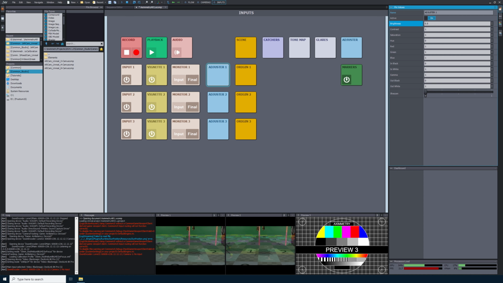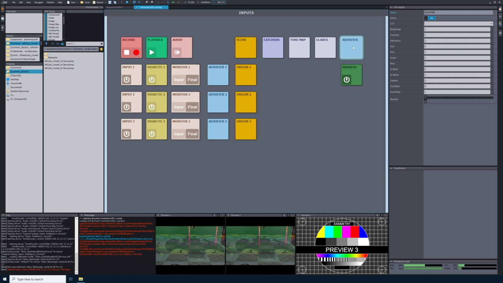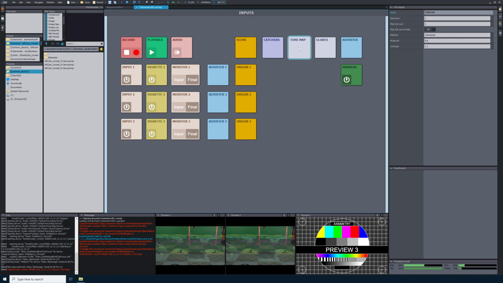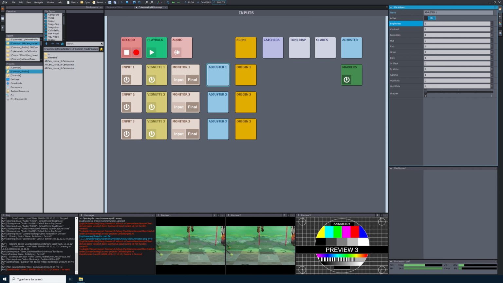I will use adjuster 1 to only affect the live camera feed and not my AR elements. Just remember that the adjuster labeled adjuster is the global adjuster and that adjuster 1 is for our live camera feed. So Tone Mapper is our AR elements, adjuster 1 is our live camera feed, and then we have our global adjuster. I'll quickly reset my adjuster 1 brightness to 1.